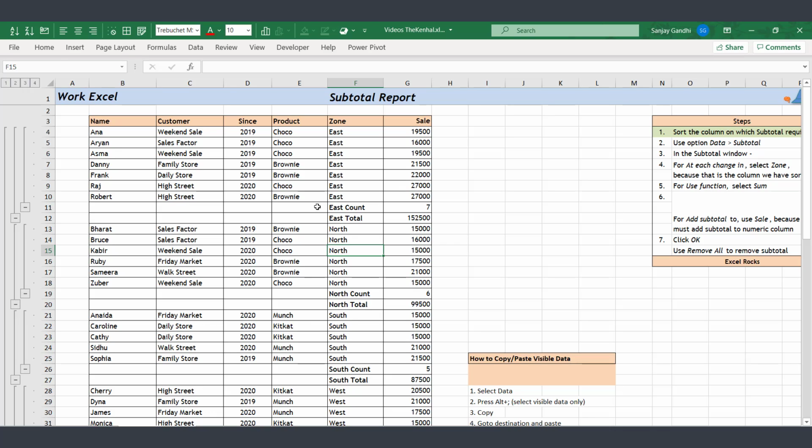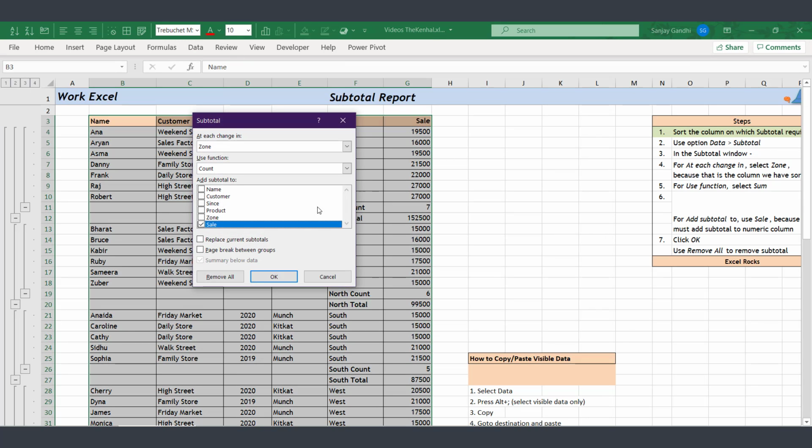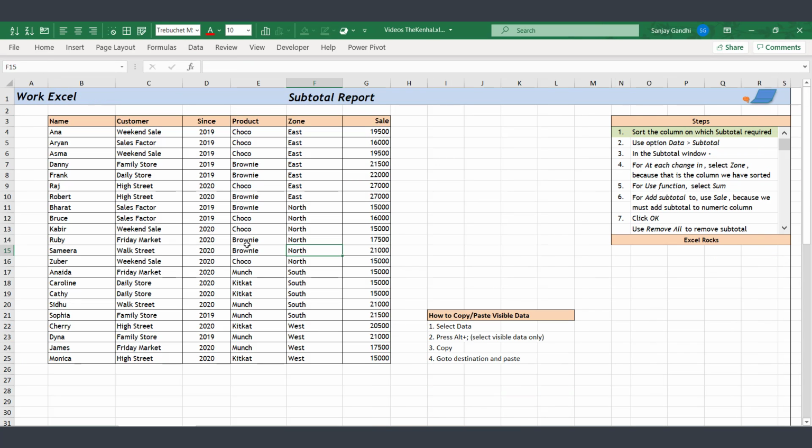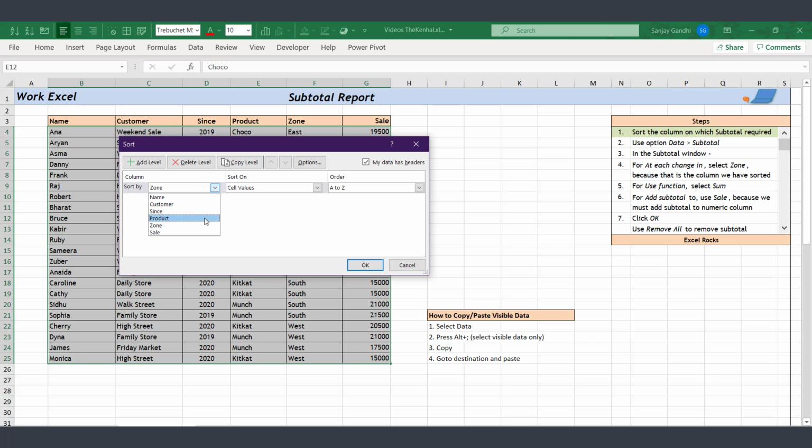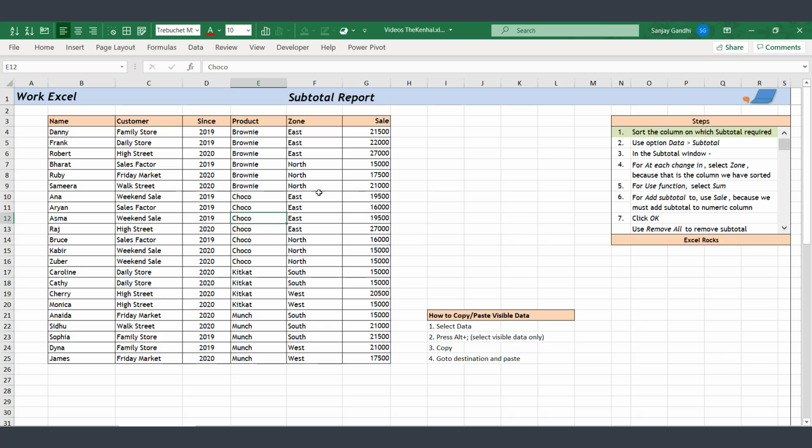Let us first clear this. Alt A B, remove all, and then try to sort the data on product plus zone. For that we press the shortcut Alt D S to go to sort window. And then here we can choose product first and then add level and then zone after that and click OK. So we can find Brownie has a double zone available over here. Likewise, Choco has a double zone available over here.